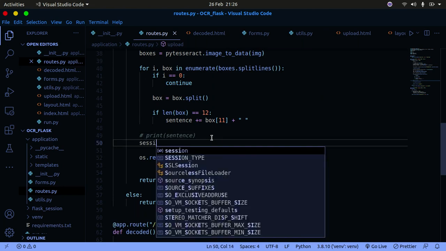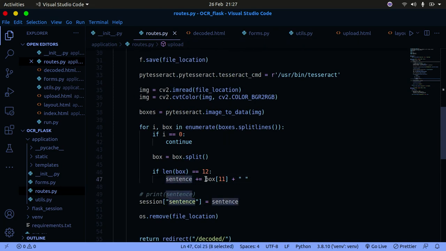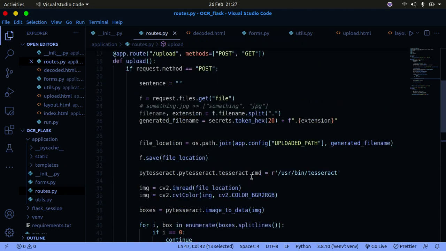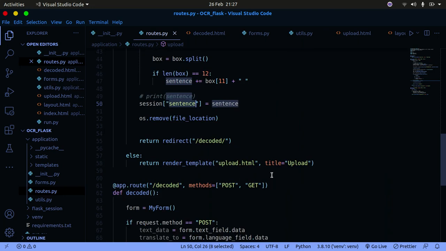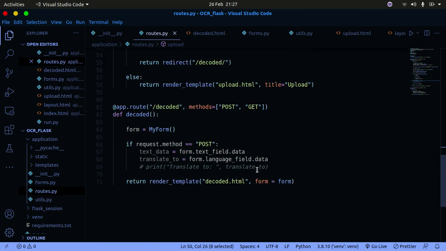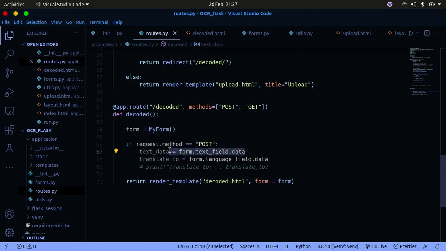I want to do session, and add a session variable called sentence, and this is going to be equal to sentence. And sentence is the sentence that we get by concatenating all the words that have been detected by the optical character recognition system. You're going to add all of those together, and then assign it into our session by using this session variable. Once we have that, I can go ahead and access that information in here if I want to. So let's get access to that information.